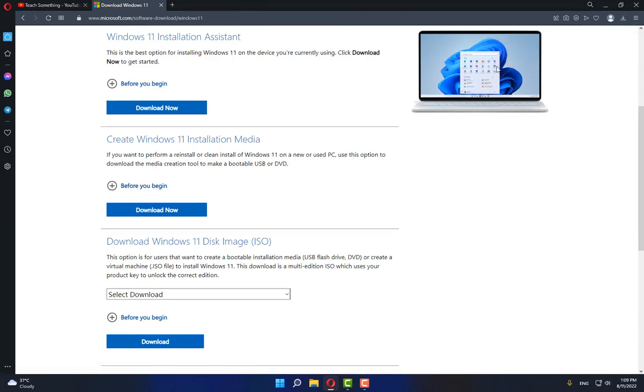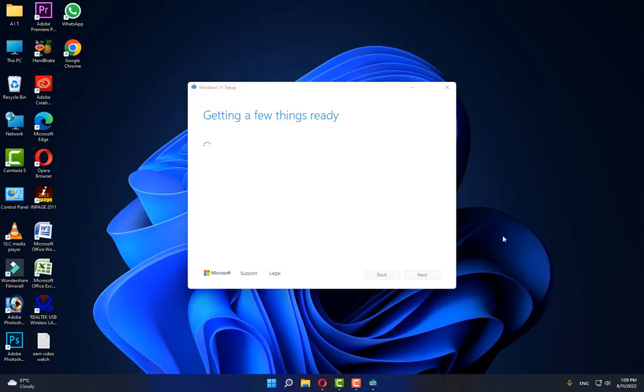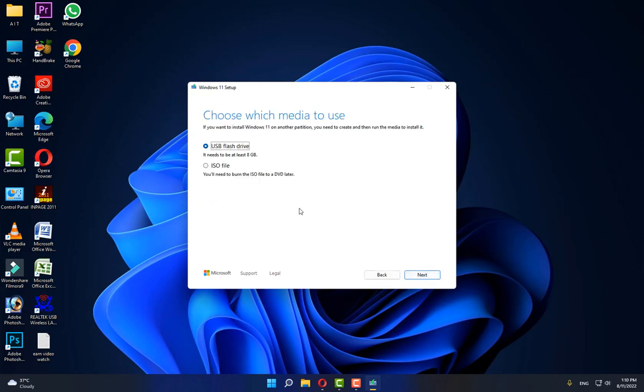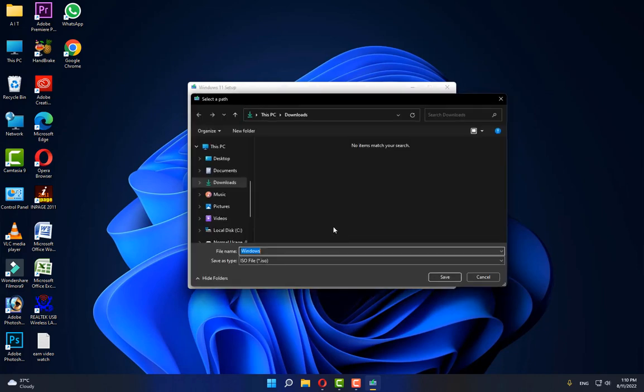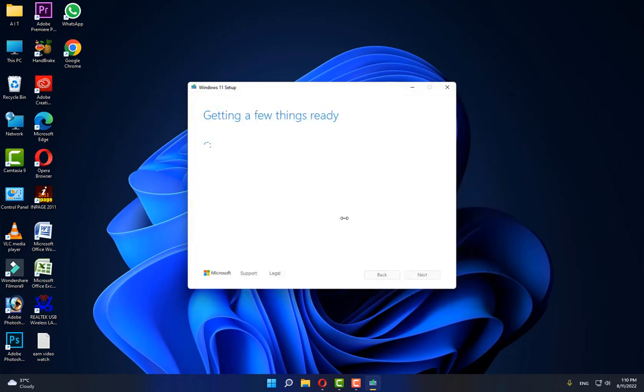After doing this step, open it. Click on the Accept button. Click on the Next button. Select the ISO file. Click on the Next button. Save it in any location. The process will be started and it requires a few hours to complete.